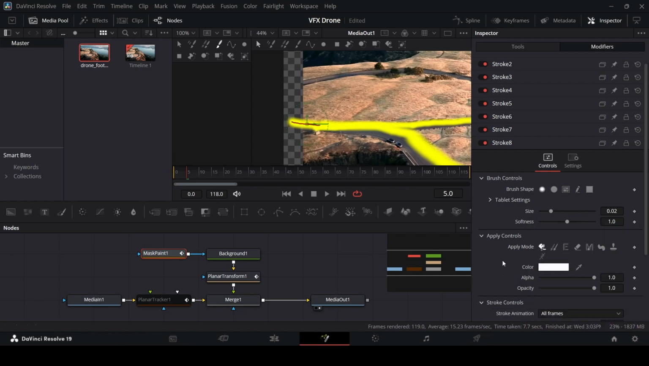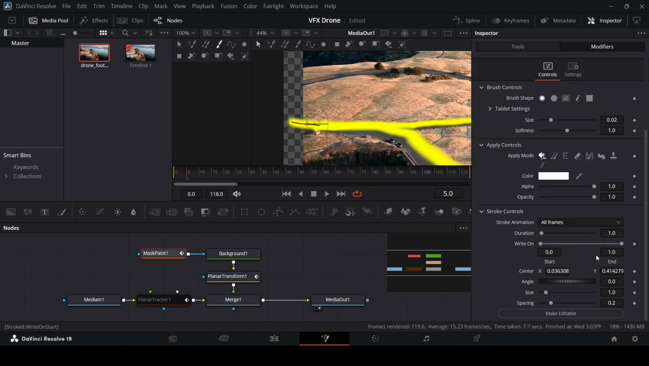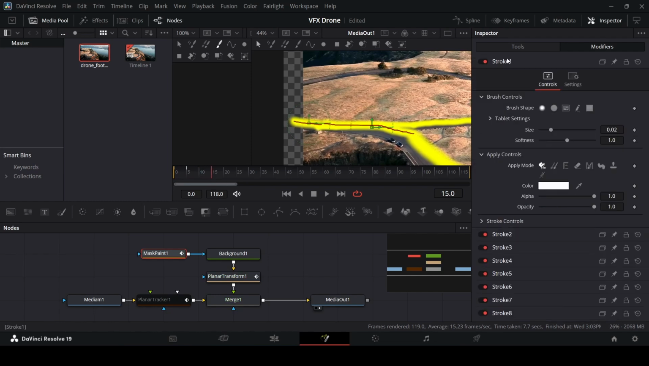And from here, we can create a keyframe at right on. And this is going to be at the 5th keyframe. And then at 0th keyframe, we can just change this to 0. So right here, this is how it looks. So now let's go over to 15 frames. And from here, we're going to go over to this stroke 1.